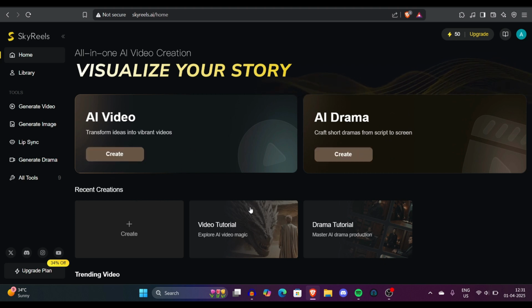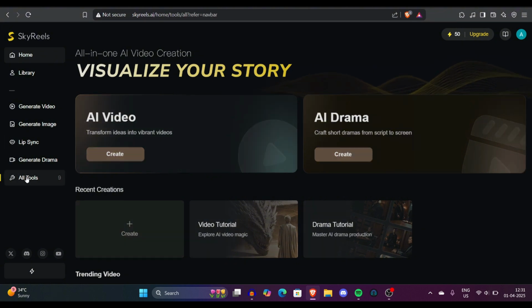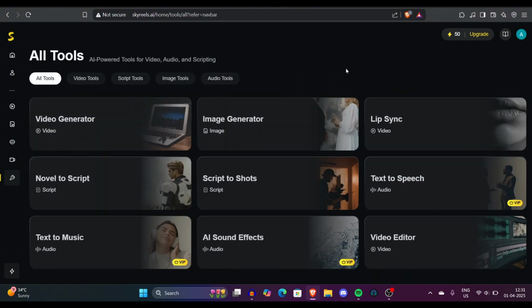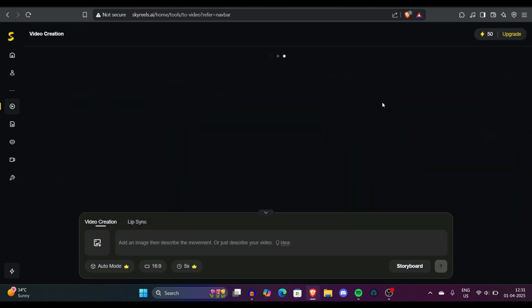When you go to the all tools option, you can see there are so many tools, like video generator, image generator, lip sync, text to speech, video editor. Some of the tools are VIP, but the main ones are the video generator, image generator, and the lip sync tools. These are seriously so cool that you need to see them. Okay, now let's go to the video creation tool. And now it's time to review some of the videos generated.